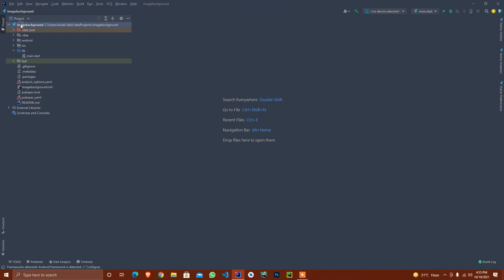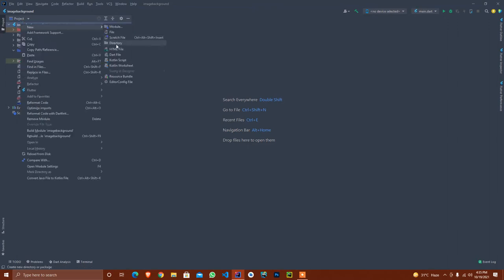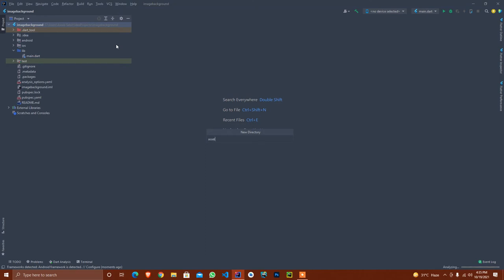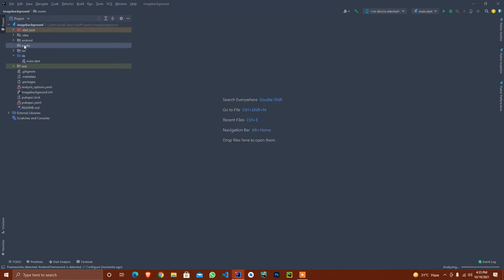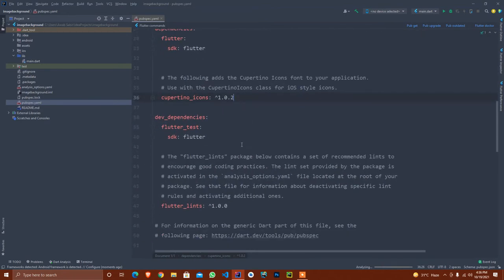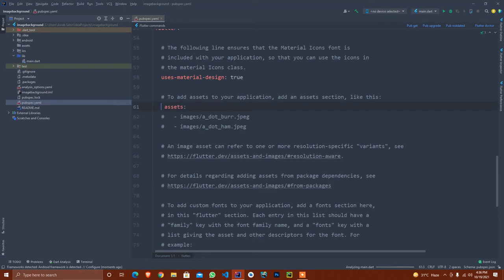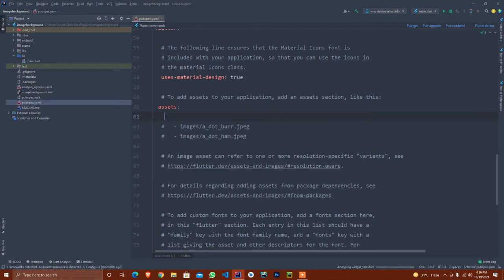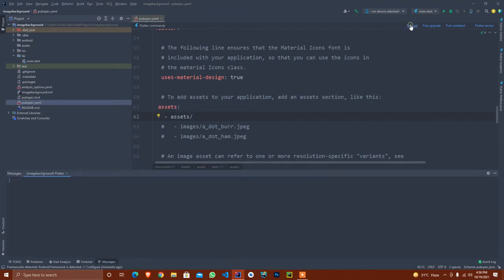So let's start. First we have to create a new directory named assets. It contains the images that we want to display anywhere in our project. First I copy the path of this directory, zoom in, come to the bottom here, and I set assets, and run pub get.